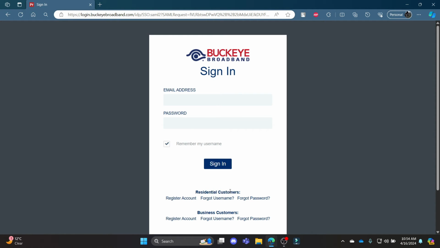For residential users or for residential customers, you can click register account to register yourself, and if you have forgotten your username or password, these are the two links for you. For business customers, these are the links for registering your account if you have forgotten your username or if you have forgotten your password. So you can use these and then recover your account quite easily.